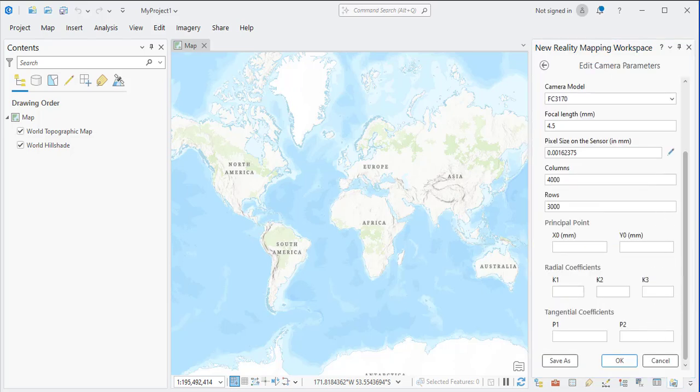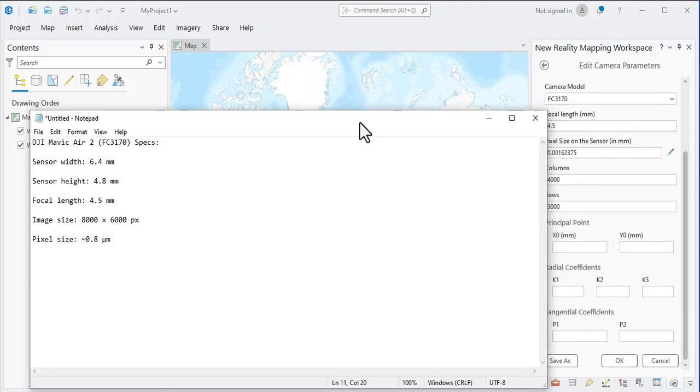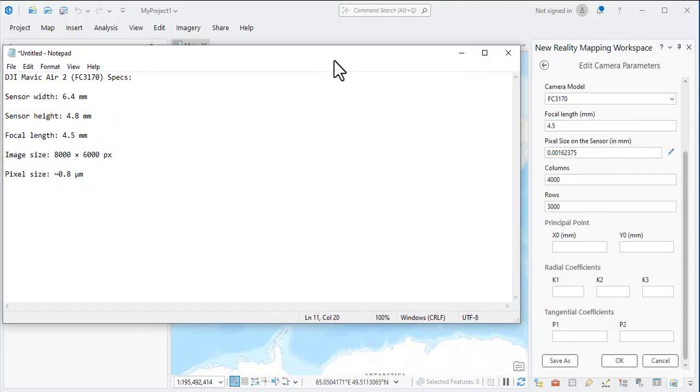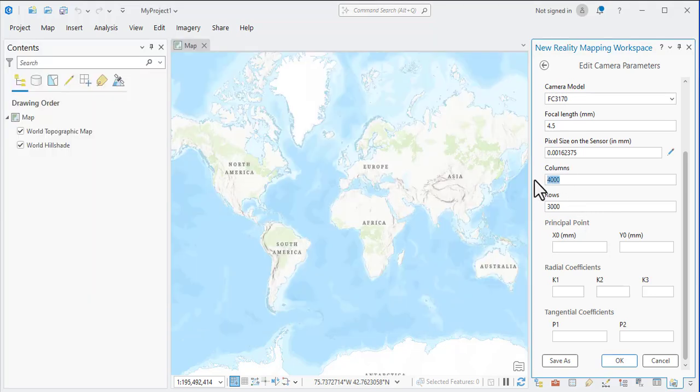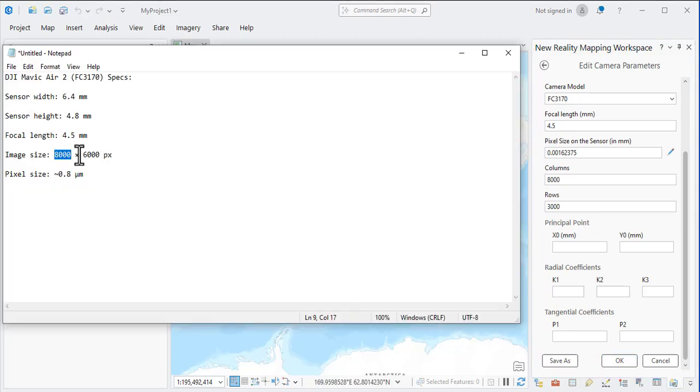Okay, so now I have the camera parameters for my camera, which I already pulled up here. So we're going to check them. We have the focal length, which is 4.5 mm. Then the image size is 8000 by 6000. So we copy 8000 by 6000.